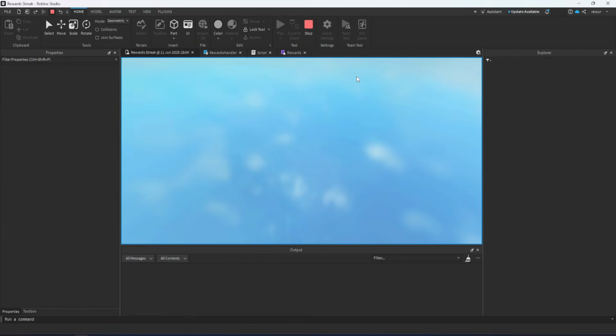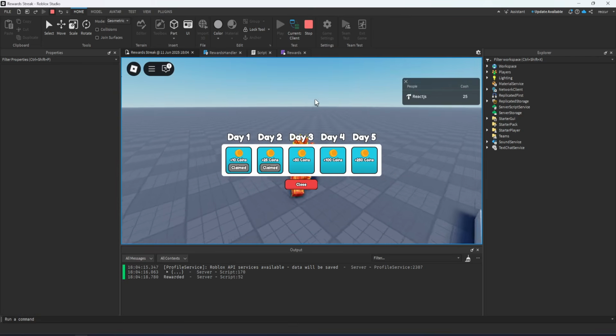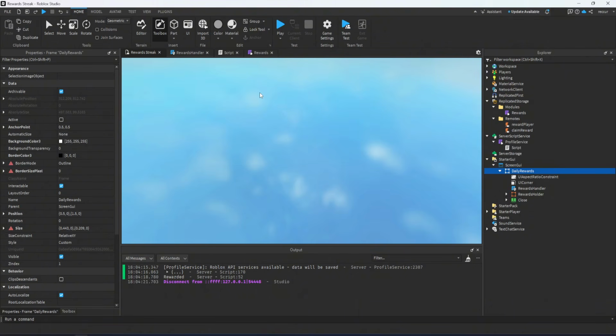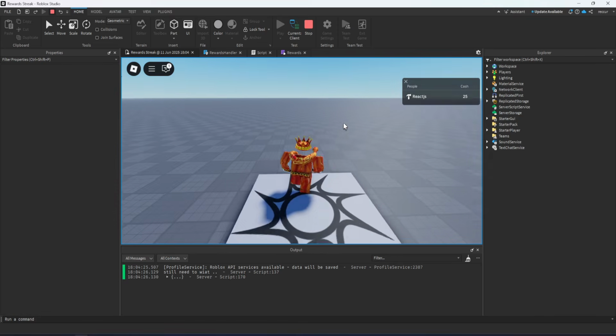All right, so if you join back, it gives us our new reward. So we get 25 cash. Close this. So let's rejoin and we'll see our cash save. There you go. That's pretty much it.